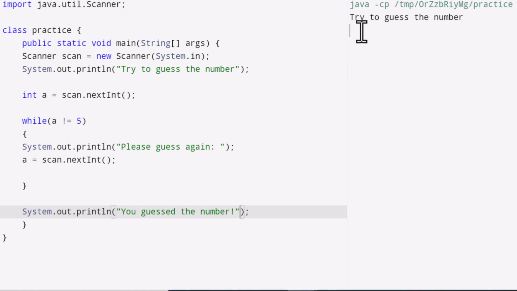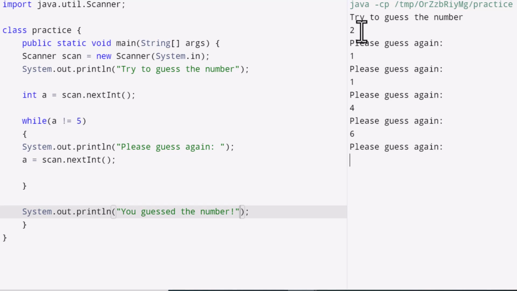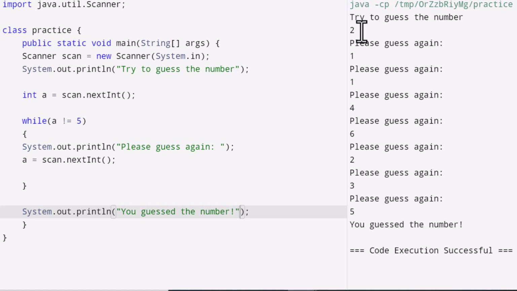All right, so it says, please guess the number. We'll do 2. It says, please guess again. 1, 1, 4, 6. It just doesn't matter, right? It's going to keep going and going until we hit 5, and then it says, you guessed the number. Okay, so this is kind of how you set up a number guessing game.